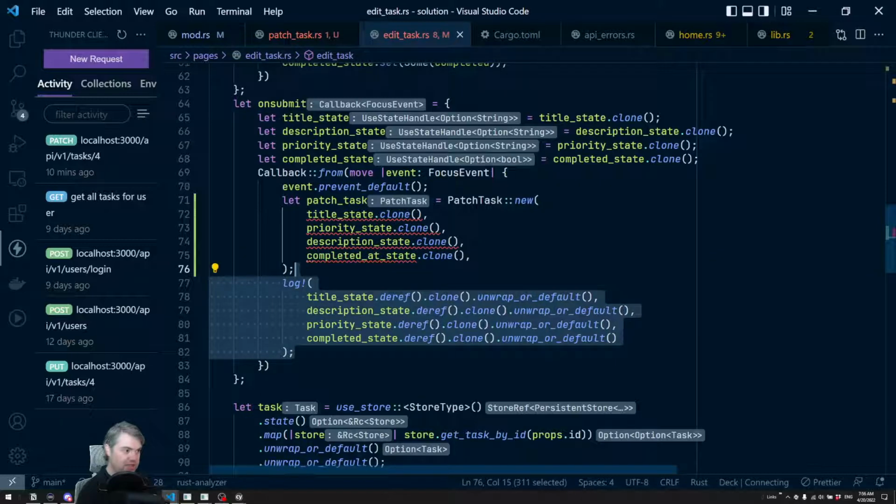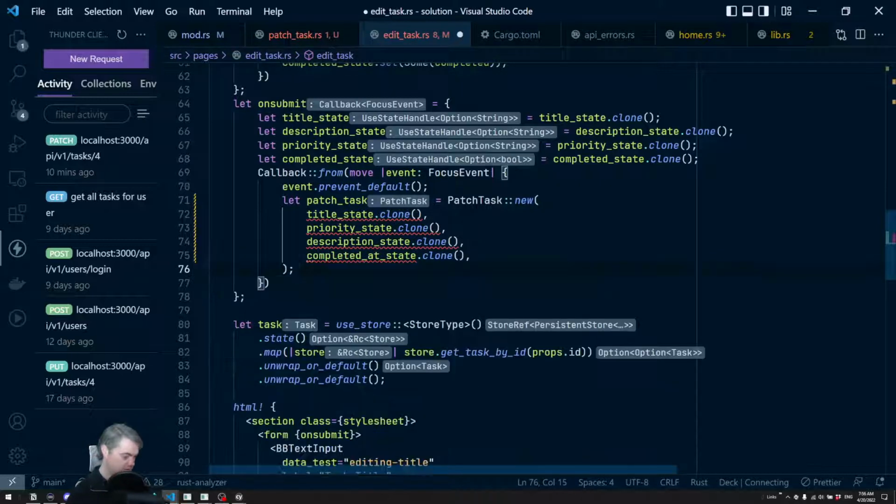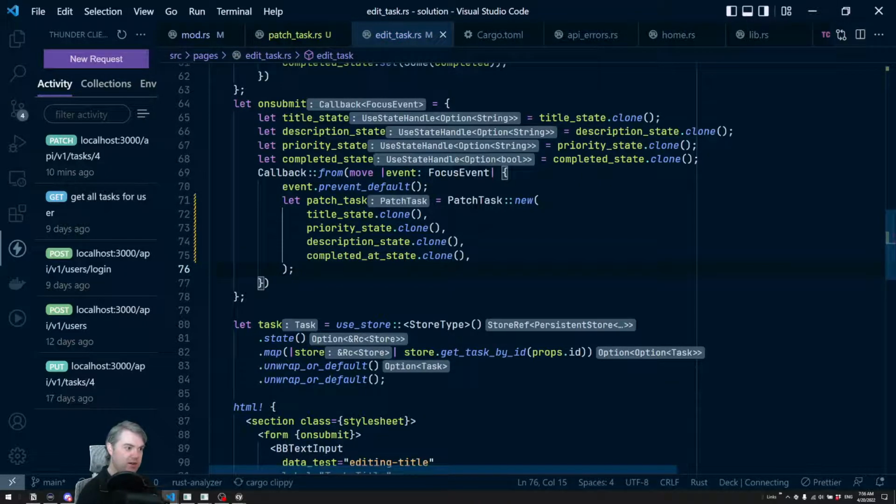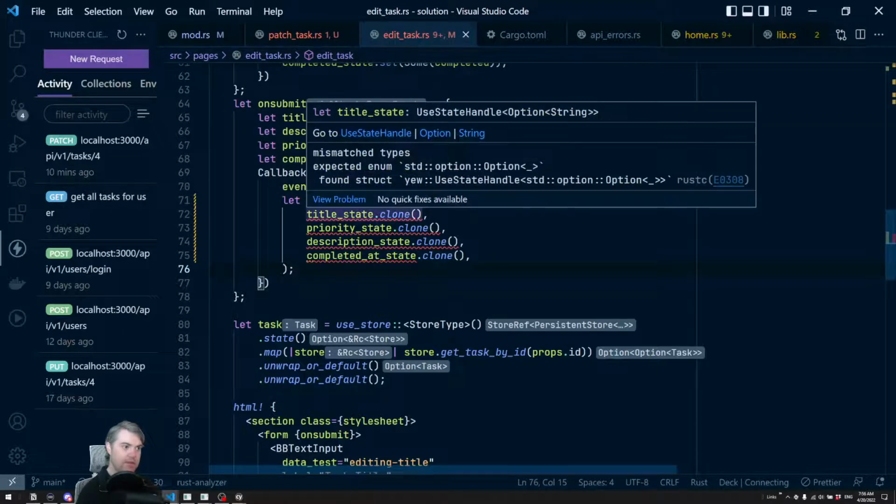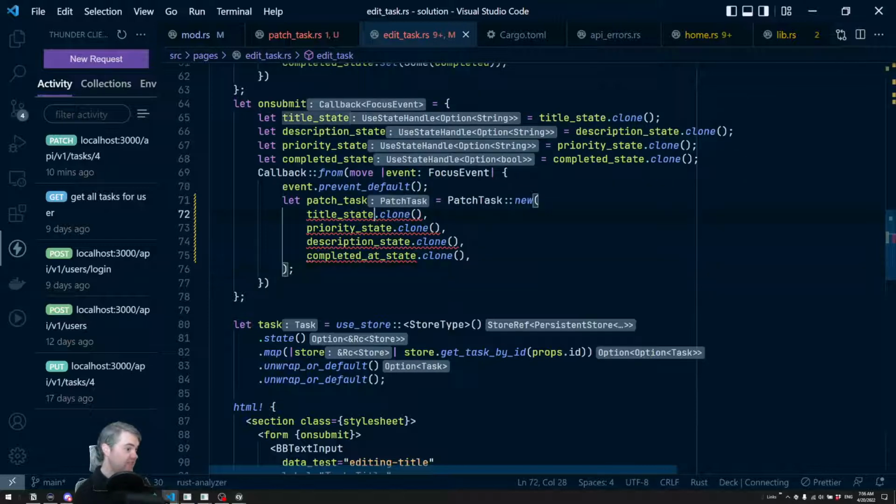I don't need this log anymore. What are you upset about? Mismatched types, expected enum option. Oh, it found this. Oh, we need to destructure before we do this. So, sorry, deref.